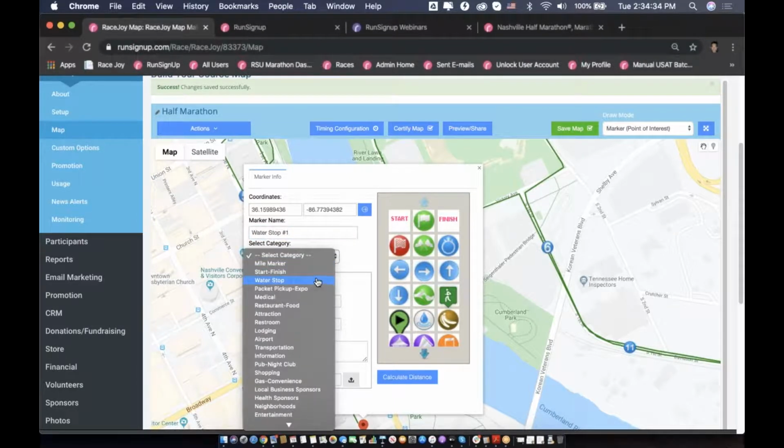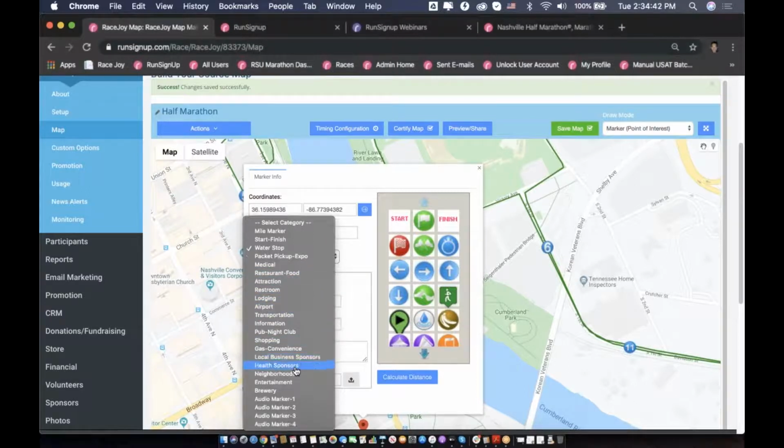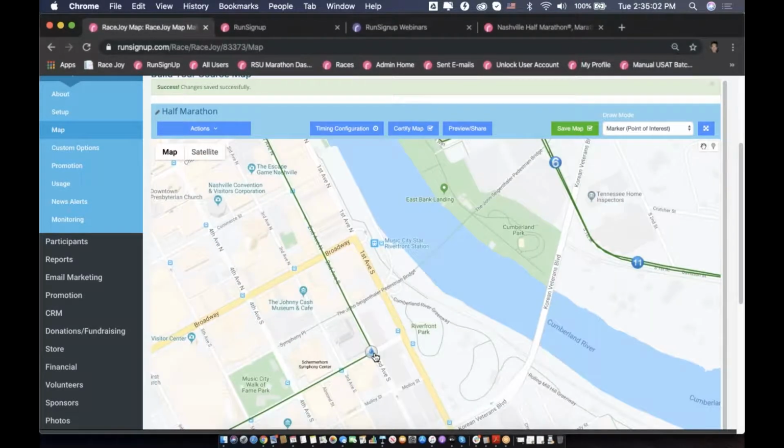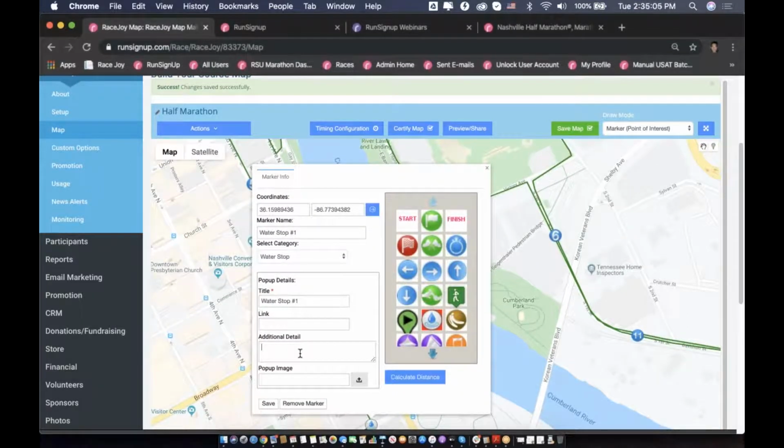Your category here will be water stop, and you can see we have packet pickup, medical, and any restaurants, attractions. We have a whole list of categories that you can select from. So for this example, we'll select the water stop category. We'll select this icon here, and we'll change our title to water stop 1. I'm just going to save this so I can see what I did there sometimes. There we go. So here in this additional detail, we can add, maybe, glacier freeze, Gatorade available.